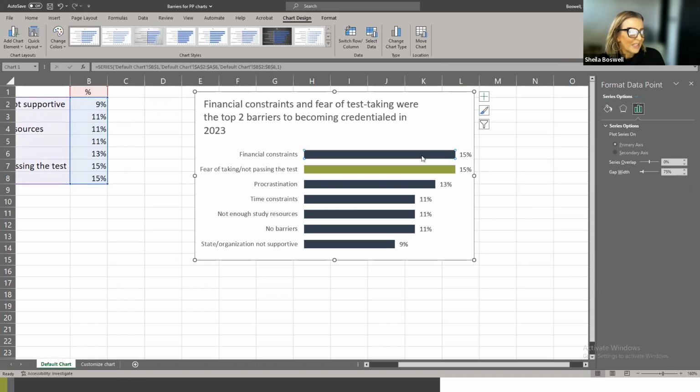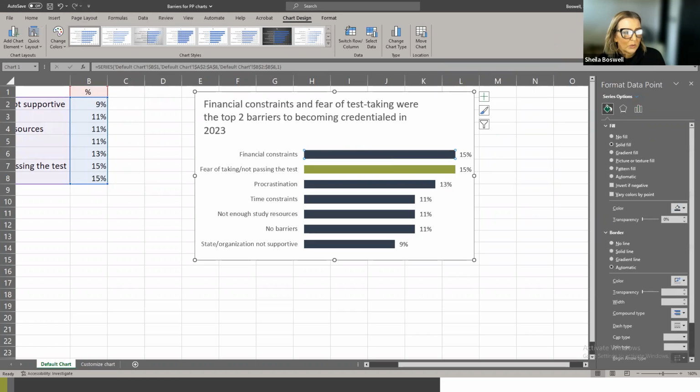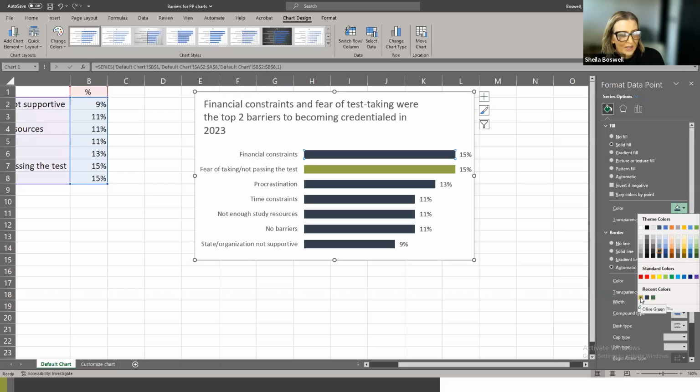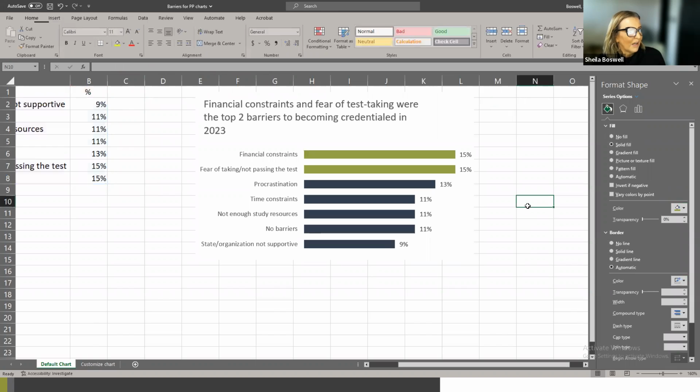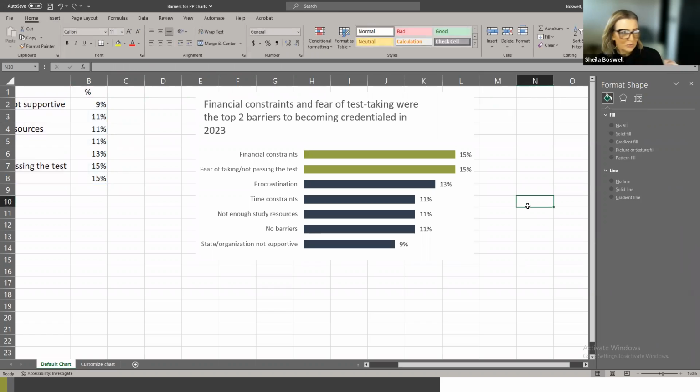So let's go in and do financial constraints the same way. So I've isolated that top bar. We'll go back over here to our formatting options. And let's go to the color. And it is under my recent color. So instead of having to put that in again, I can go right there and select that. Okay, so I think that visually we are going to draw attention to those top 2 bars.